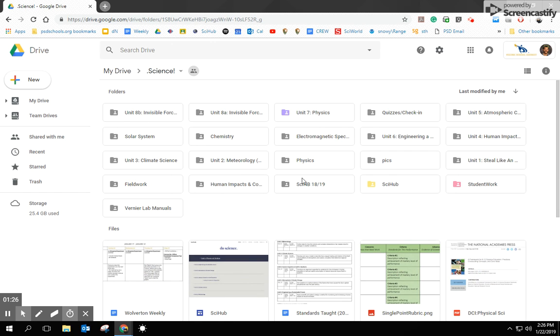Here you can see where I started this school year off with Unit 1, which was Steal Like an Artist. Unit 2 was Meteorology. Unit 3, Climate Science, and so on. As I built assignments, I put them into those different folders so that they're easy to find.